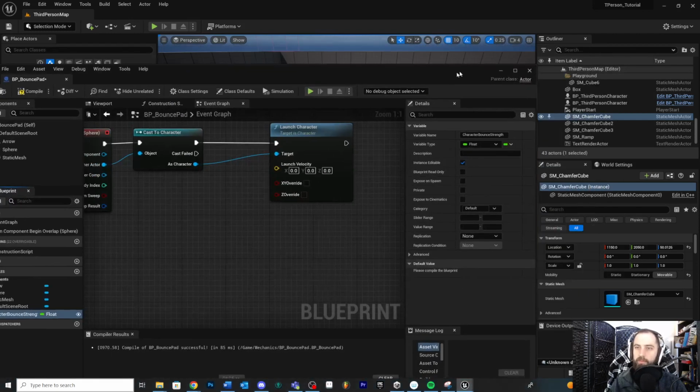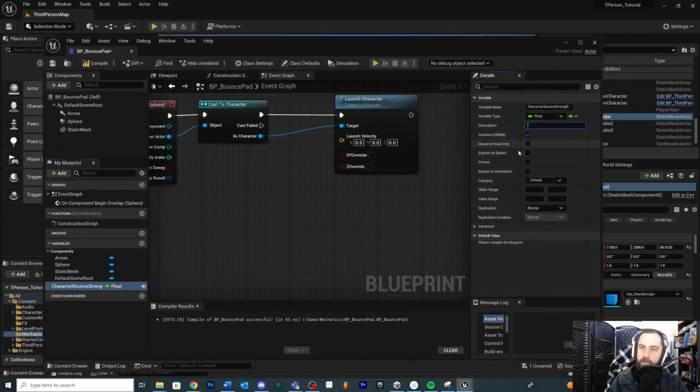Sorry, the details panel, we call it in Unreal. Let's see, instance editable, yes. Category, we can make a category, but I don't think we need to yet. Everything else is fine. Let's give it a default value though. The reason we're not seeing that is because we need to compile. I honestly don't remember what my default value is in the example, so let's try like 1,000. Let's try that. Compile, save.